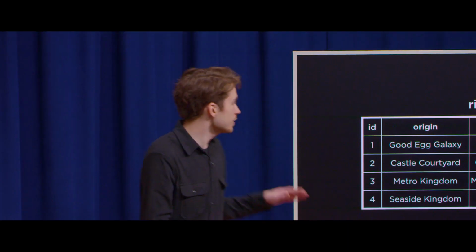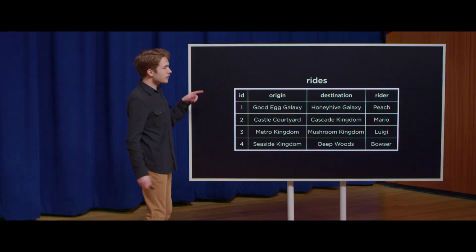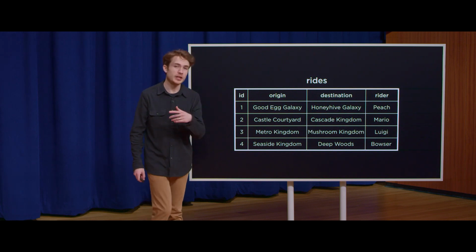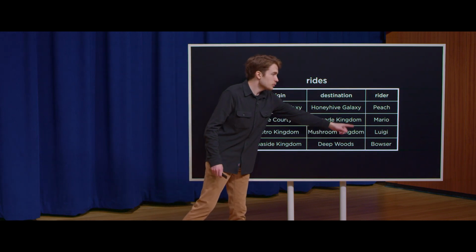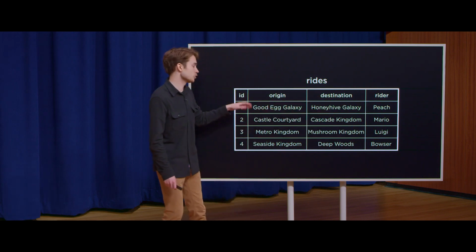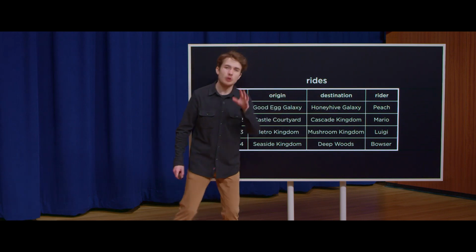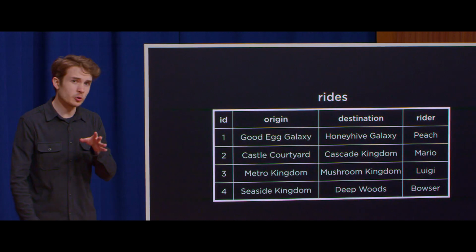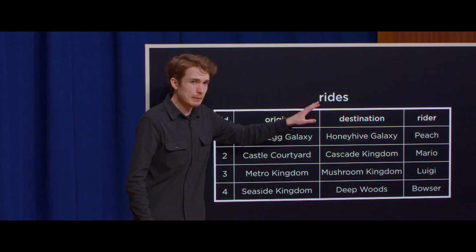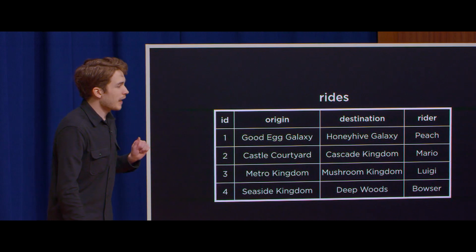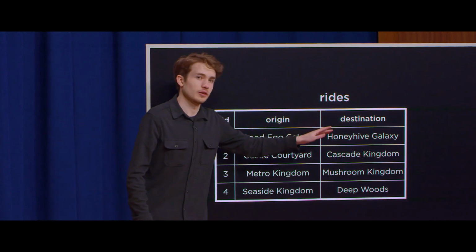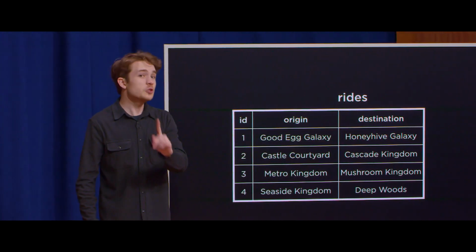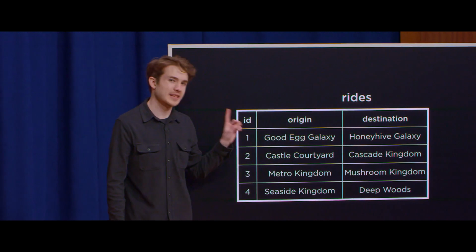Yeah, good point. So if I look at this table and I think of what information is personally identifiable, PII, personally identifiable information, it seems like this rider column could identify somebody who took a ride from, let's say, Good Egg Galaxy to Honey Hive Galaxy. And we don't want to leak that information if I gave this to some analyst. Well, with a view, I could keep this underlying table, but I could create a view that only has the origin and the destination that omits the rider column. And I could more confidently share this view with an analyst, not the underlying table.